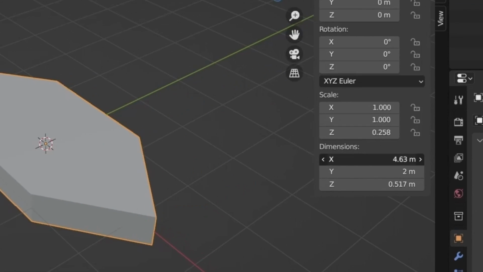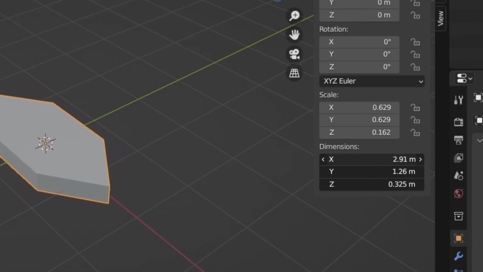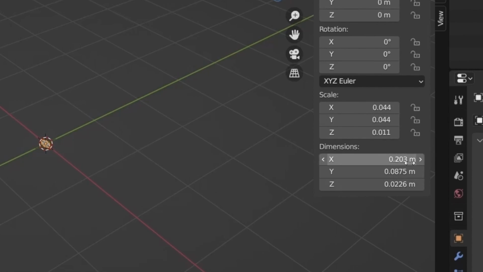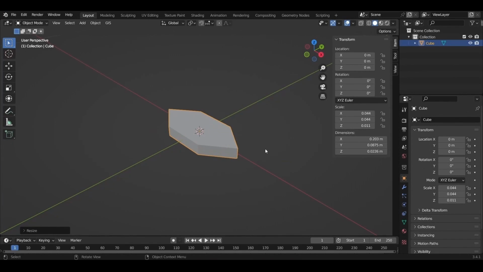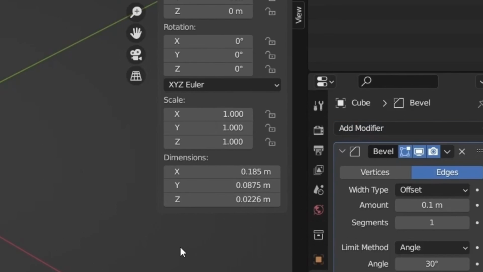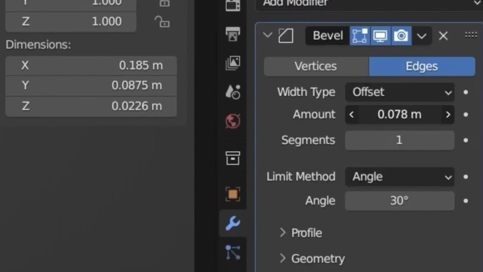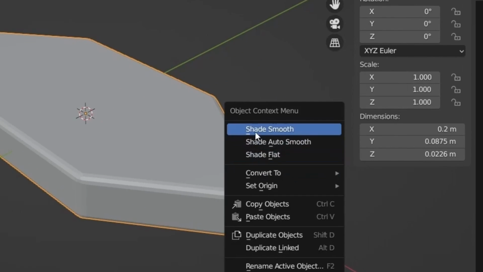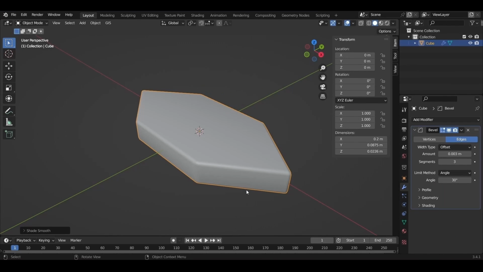To make the hexagon the correct size, we'll resize it to match the real world measurement. Then let's press Ctrl A to apply the scale. To smooth out the edges, we'll add a bevel to them. 3 segments is enough. And to give the hexagon a smooth appearance, we'll shade it smooth.